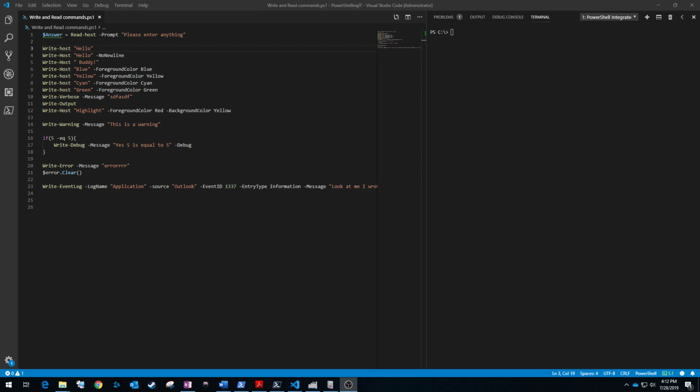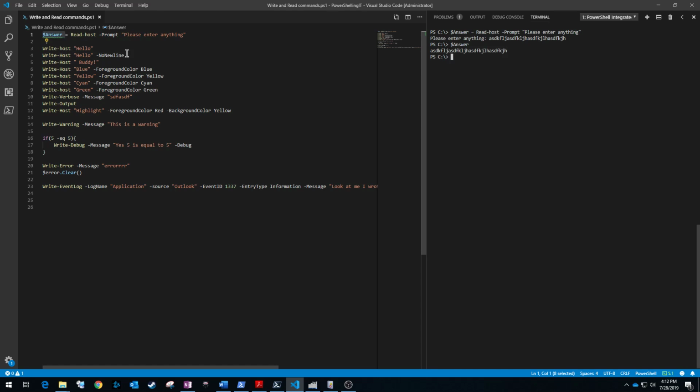So basically what this does is you can prompt a user to input something. In this case, I've just said, please enter anything. So it's Read-Host -Prompt, please enter anything. If I run this, I get a prompt that says, please enter anything. And I go ahead and put in gobbledygook, doesn't really matter. Press enter, nothing's returned. But what happens is that input gets stored in this variable called answer. If I run that, answer has that input.